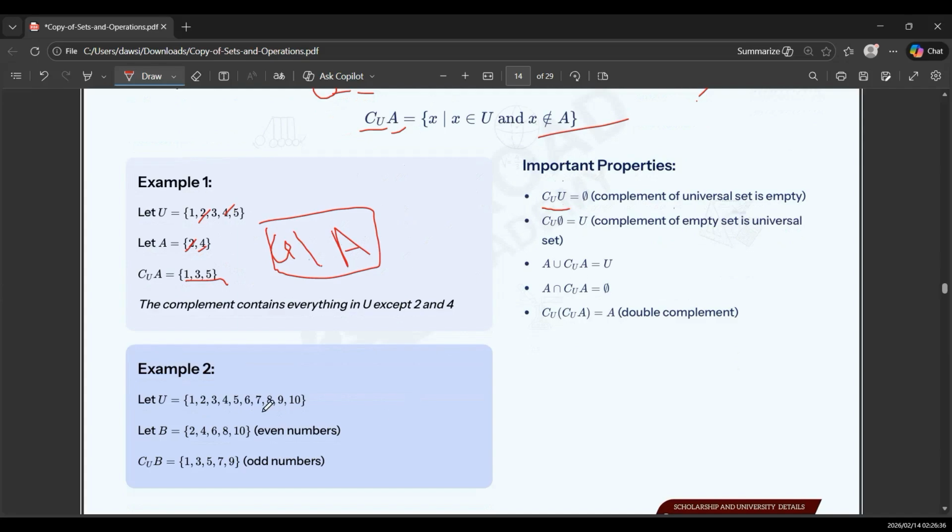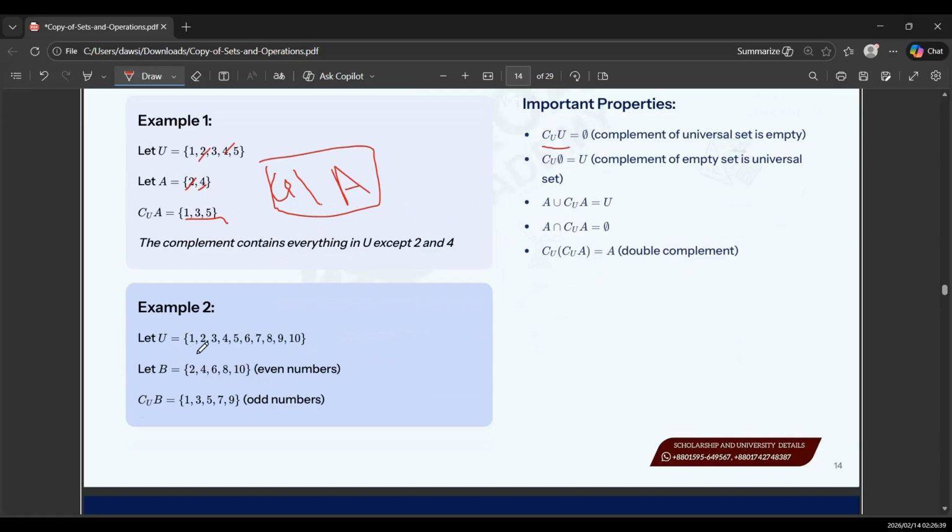And example 2: let the universal set be {1, 2, 3, 4, 5, 6, 7, 8, 9, 10} and let B be {2, 4, 6, 8, 10}, the even numbers. The complement of B is the remaining numbers. Here, 2, 4, 6, 8 and 10 are removed, so {1, 3, 5, 7, 9} will be the answer.